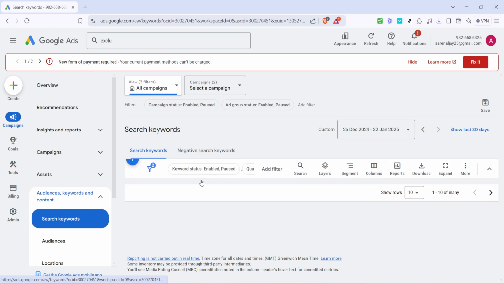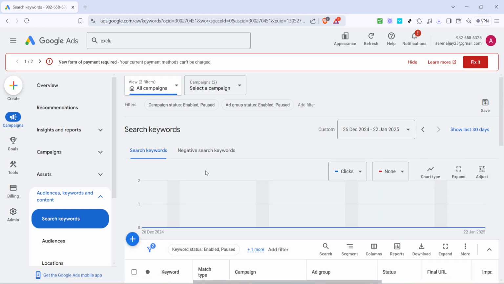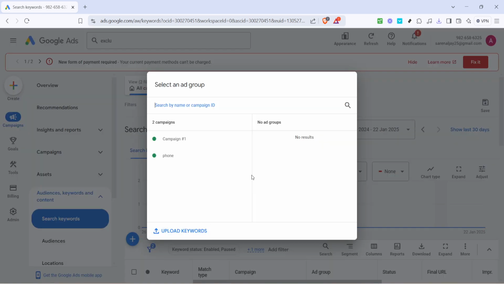Proceed by selecting Search Keywords. This move is critical as it allows you to directly manage and refine the keywords you'll be using. The Search Keywords panel is the heart of keyword management within Google Ads, and it's where a lot of strategic decisions take place. With that done, your next action is to locate and click the plus icon next to search keywords. Now, clicking this plus icon opens up new opportunities within your existing campaigns, allowing you to add fresh keywords.